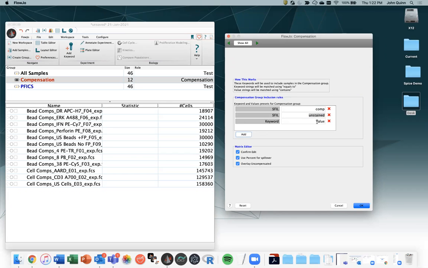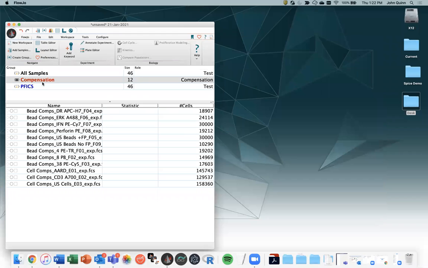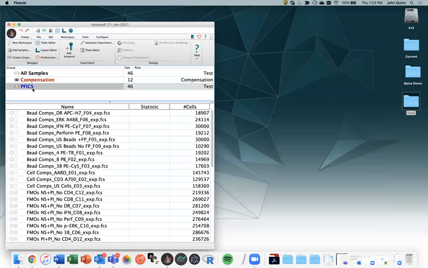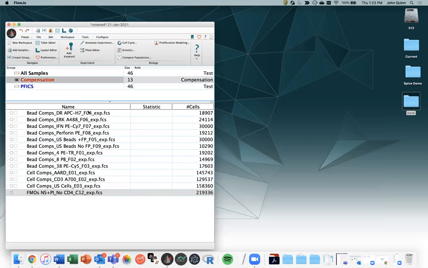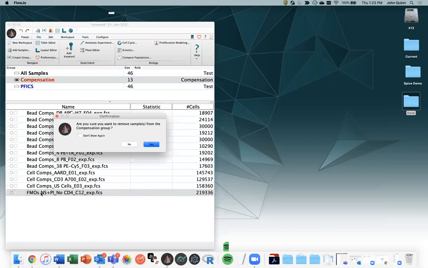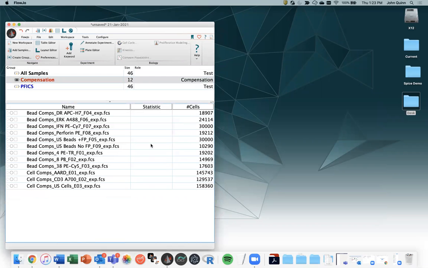A lot of folks, for example, will call their comp controls single stain something, so adding the keyword file name single is a relatively good choice. You can do whatever it is that will make items automatically go into your compensation group, and we can see that I've had 12 items go automatically into mine. Additionally, if there was something that I wanted to add that wasn't added automatically, I can just drag and drop. That works as well. So I don't actually want that FMO control in there, so I'm going to hit delete and take that back out. But anyway, that's the basics of getting files into a comp group.